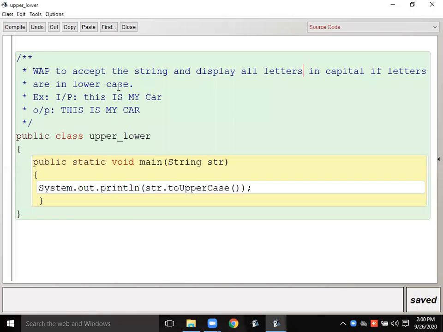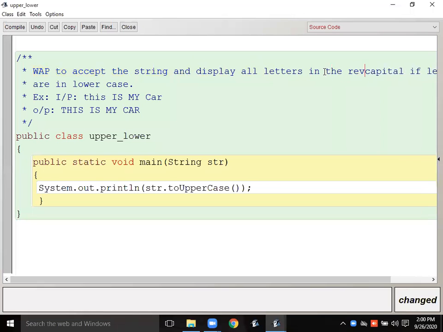One more thing, I have to check each character. Now this question can be changed like that. Write a program to accept a string and display the letters in the reverse case of it. Only reverse case. Okay. Reverse case means what?